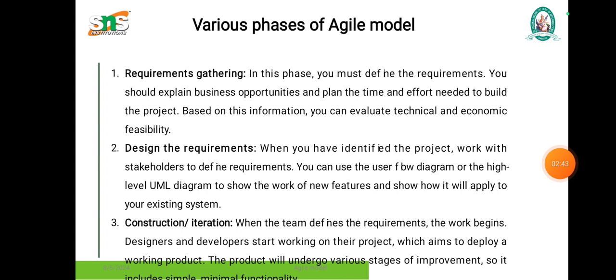And the second phase is designing the requirements. When you have identified the project, work with stakeholders to define the requirements. You can use a user flow diagram or a high level UML diagram to show the work of new features and show how it will apply to your existing system. So this is the second stage.